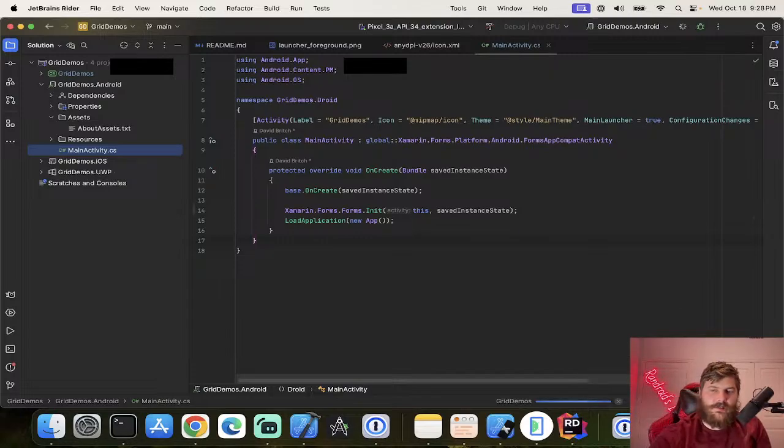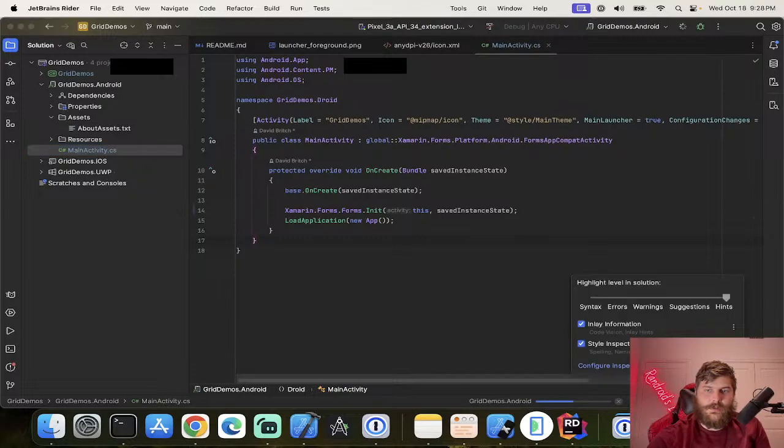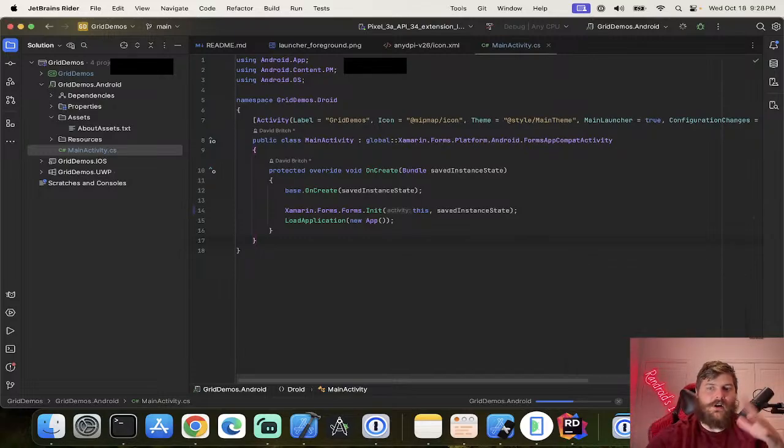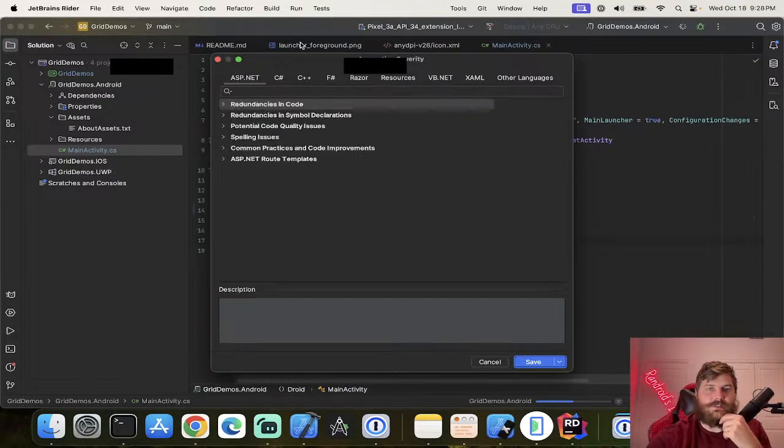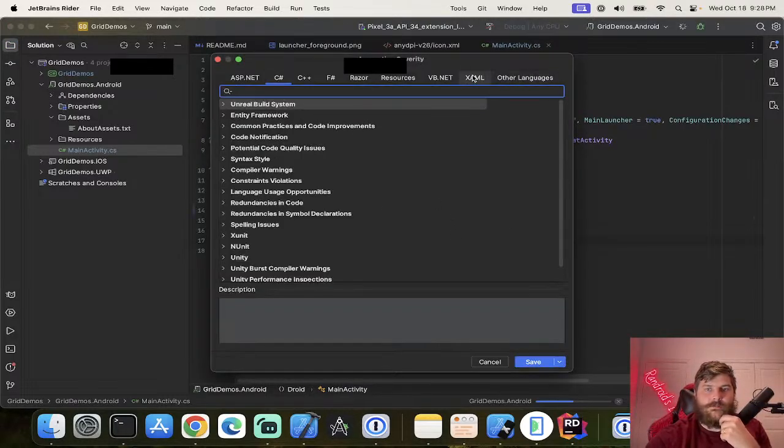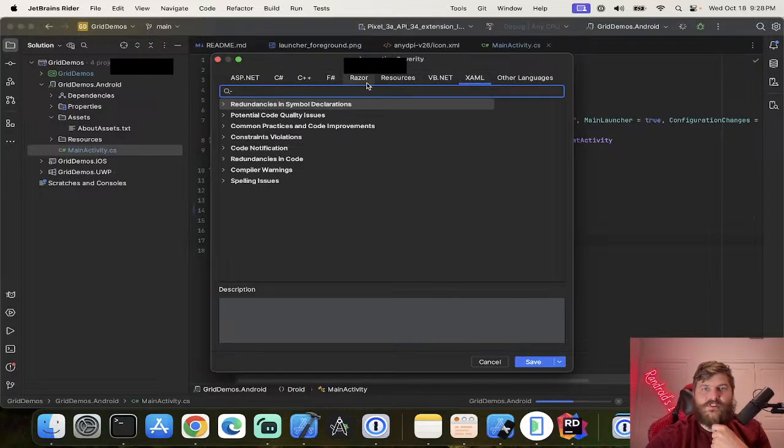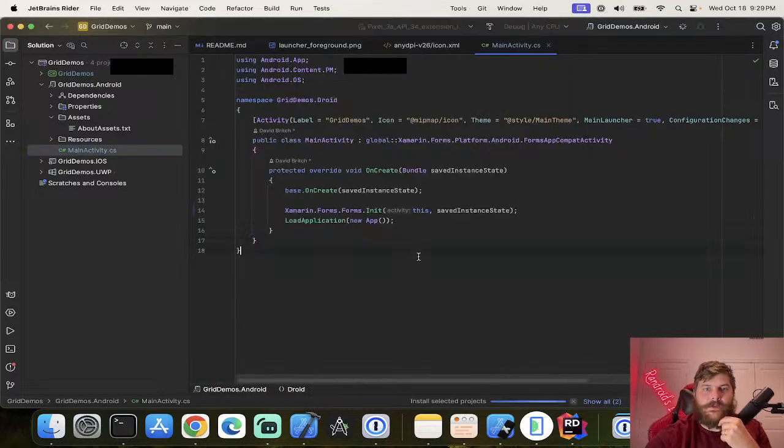Ooh, what is this icon? Configure highlighting level. Hints, suggestions, warnings, errors, index, inlay information, style inspections. I want it all. Give me all your suggestions. Give me your XAML suggestions, whatever. Isn't this so much more visually appealing too?